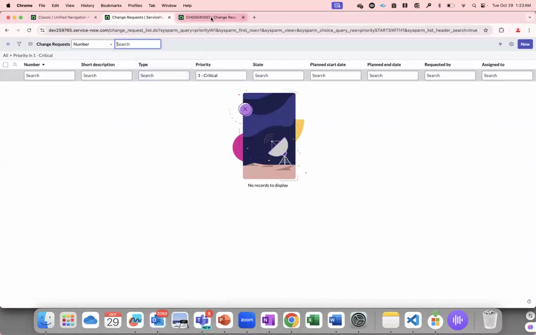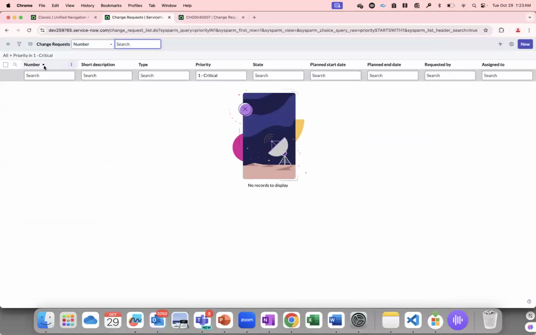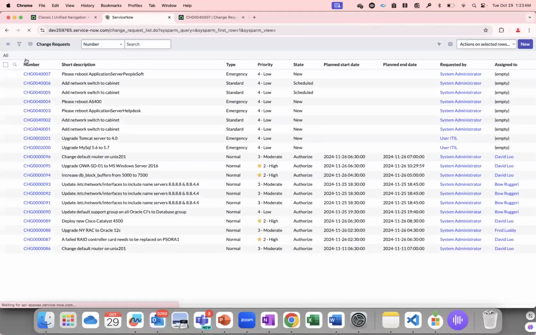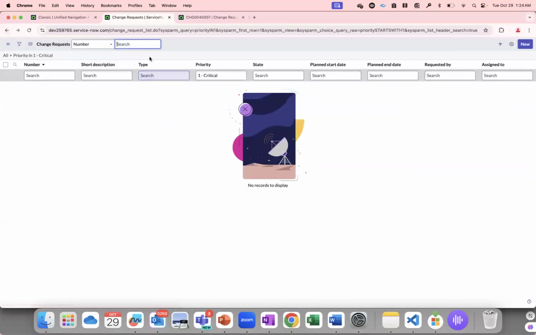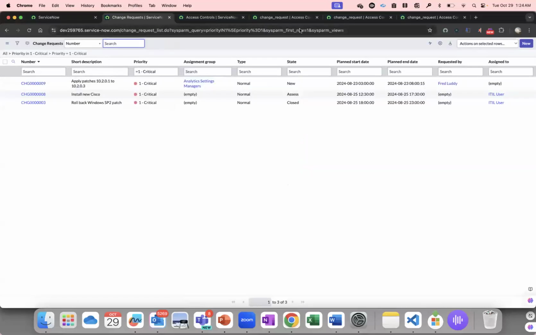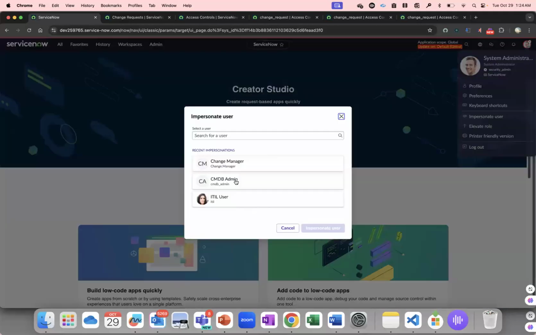So ITIL user doesn't have access to the change request where priority is one, but then they do have access to other change requests because our ACL do not apply to those. Now we are good till here, but then if I impersonate the change manager, I'm expecting the change manager to have that access because they are satisfying all three things.